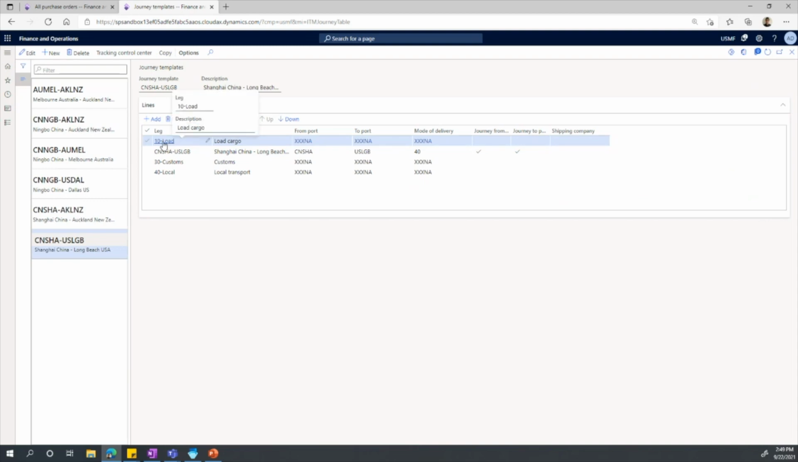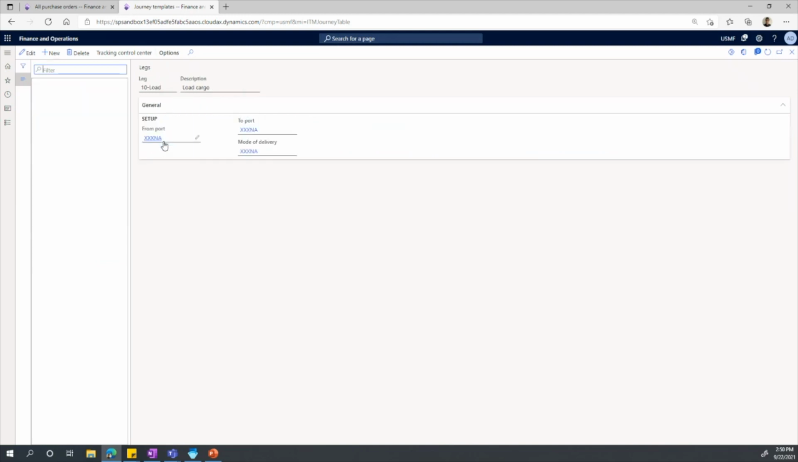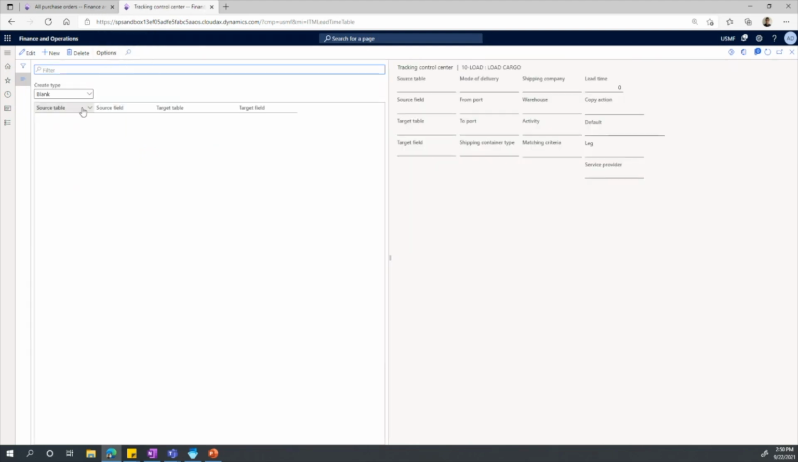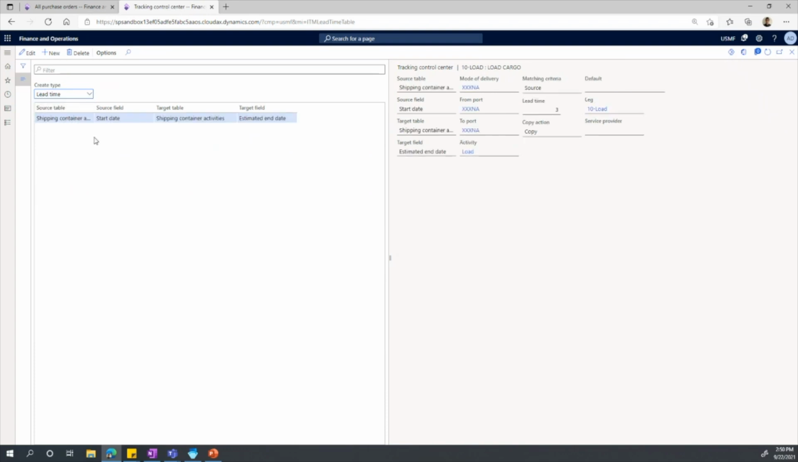We also have the concept of legs. When we look at a specific leg, let's say the tail load, here we can specify, based on the loading activities, if we click on the tracking control center, the lead time. The system was automatically calculating the lead times and the dates, and automatically updating the statuses as well. This is where we specify our lead times, and in this case, the lead time for loading is 3 days.